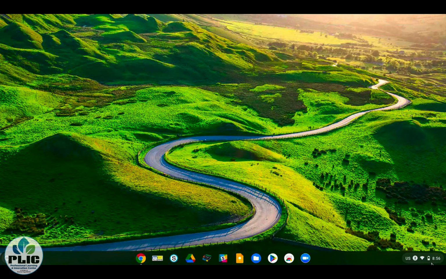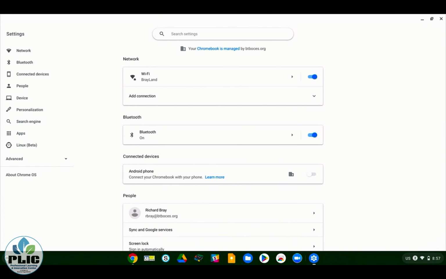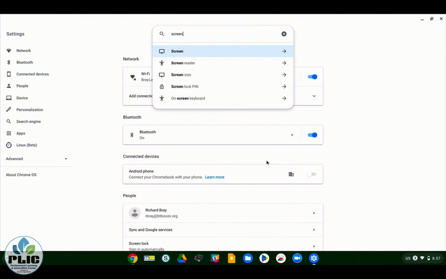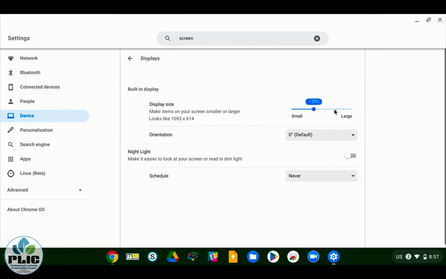Another one is they used to call it screen resolution, but now they call it screen size, I think, or something to that effect. But I can never remember where all these things are, and they typically change what they're called. So what I usually do is click down here on the clock area of the shelf, and then I find the settings cog. And the reason I like to do it this way is because it allows me to search. So I'm going to search for screen, right? And when I get to screen size, that's what they call it now, I can set the display size. So I can either make it smaller or larger depending on what I want.